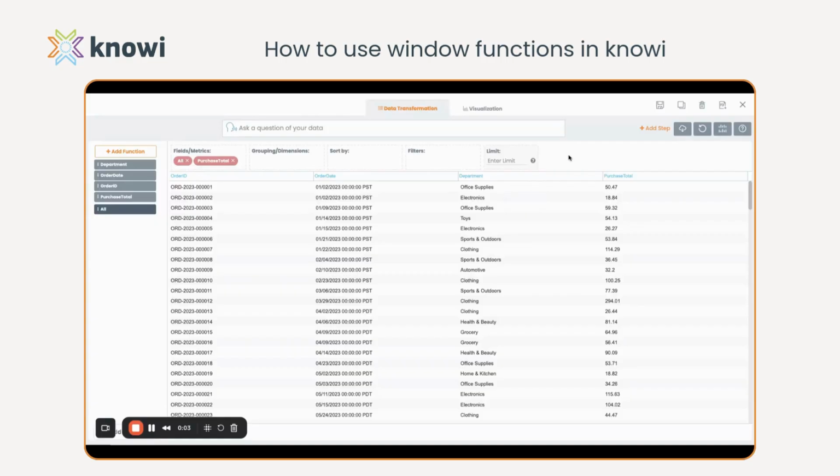You can use window functions to compute values across a set of related rows without collapsing rows with a group by clause. Right now I'm in the Analyze tab of my dataset. So we've got purchase total information for a department store.